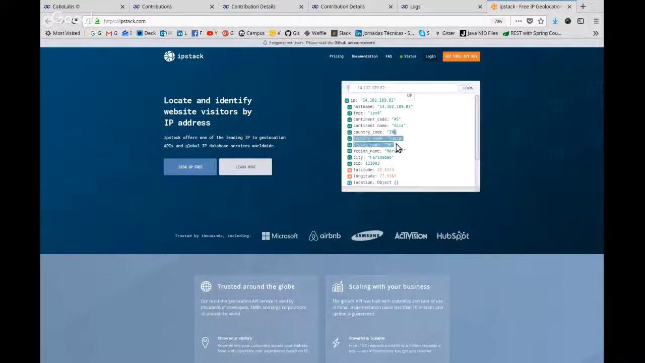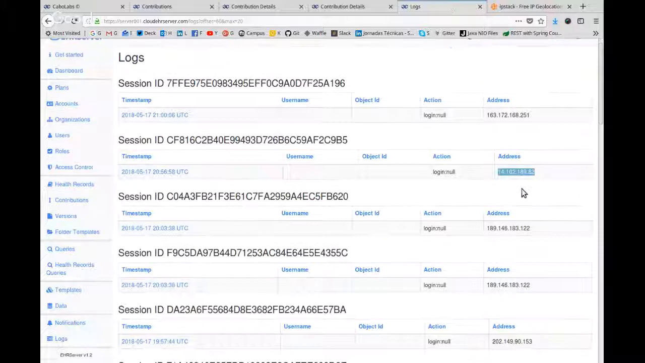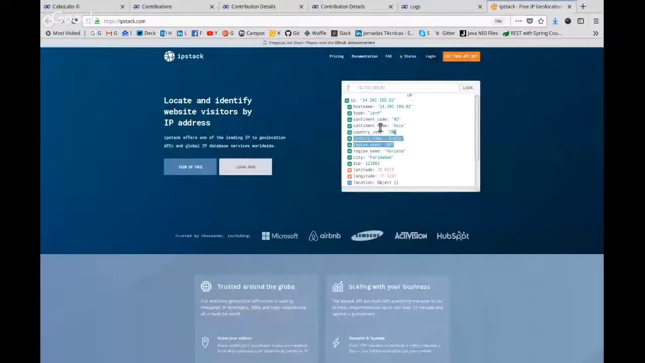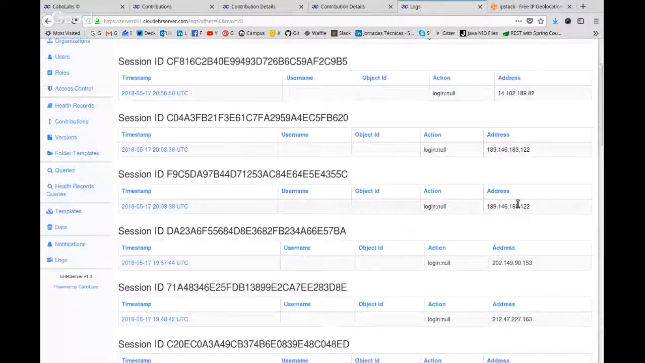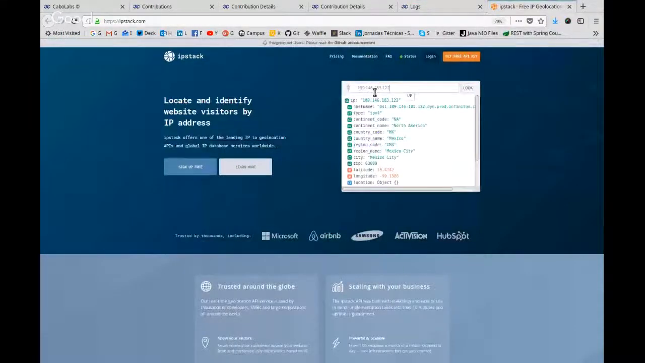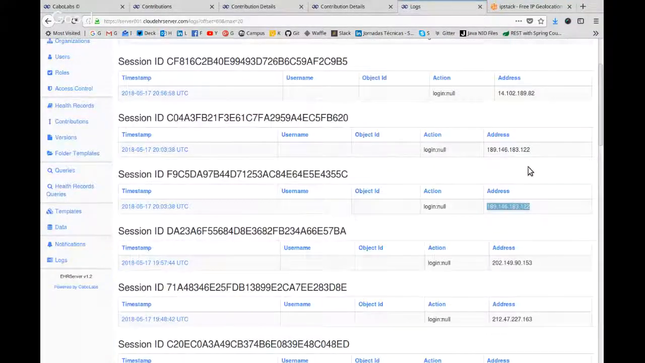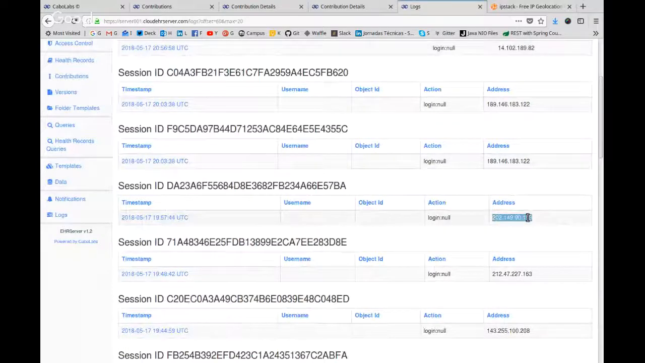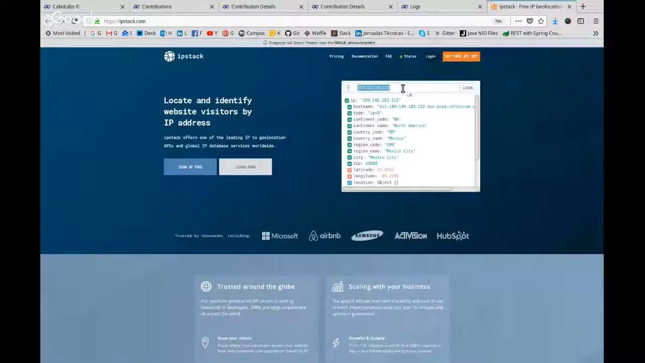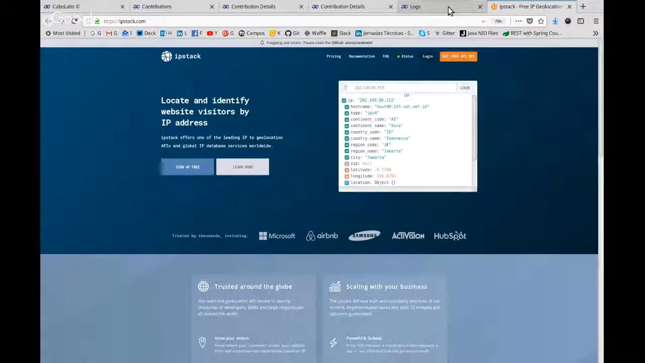You will see that some IPs are from France. Some other IPs are from India. Some IPs are from Mexico. And there is a pattern. France, India, Mexico, another IP. This is Mexico again. It's the same one as this one. So France, Mexico, India, Indonesia.